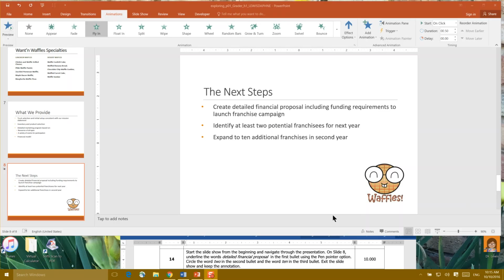Step 14, start the slideshow from the beginning and navigate through the presentation. On slide 8, which is right here, they want us to underline the words detailed financial proposal. They want us to take a pen and circle the word at least 2 potential franchises next year. And then they want us to circle the word 10 in the third bullet. Exit the slide and keep the annotation.